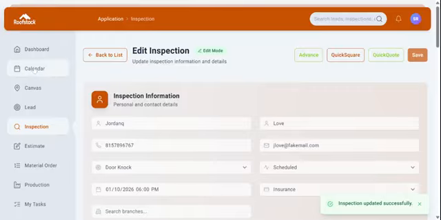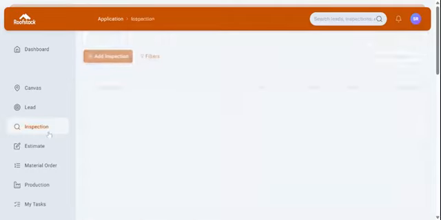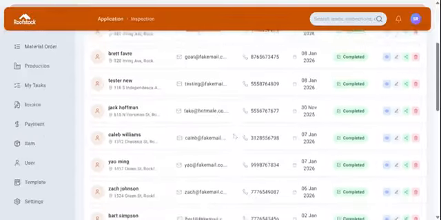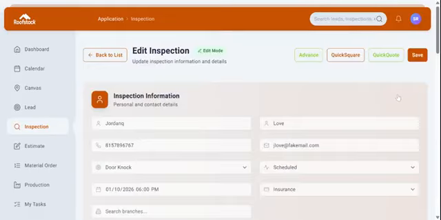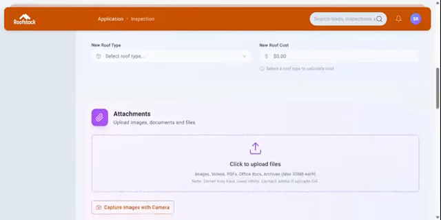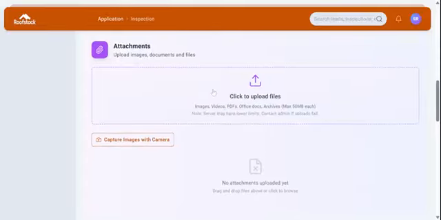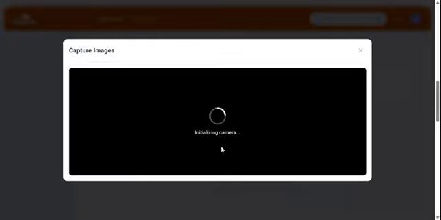And just like that, you come to the calendar, and you have the Jordan Love inspection for tomorrow at 6 p.m. Go back to the inspection here. Again, here's our list view for our inspections. As I look at the inspections, the first thing you do when you do your inspection, obviously, is take your photos, right? So you come down to attachments, capture images with camera. I'm curious to see how this is going to work while I'm streaming and sharing my screen. But you hit start camera.